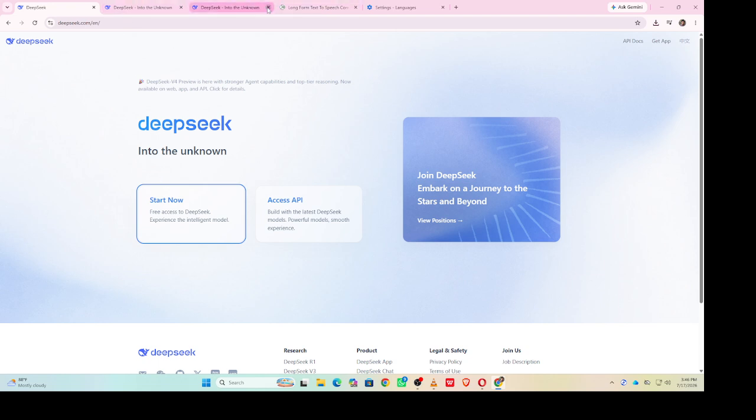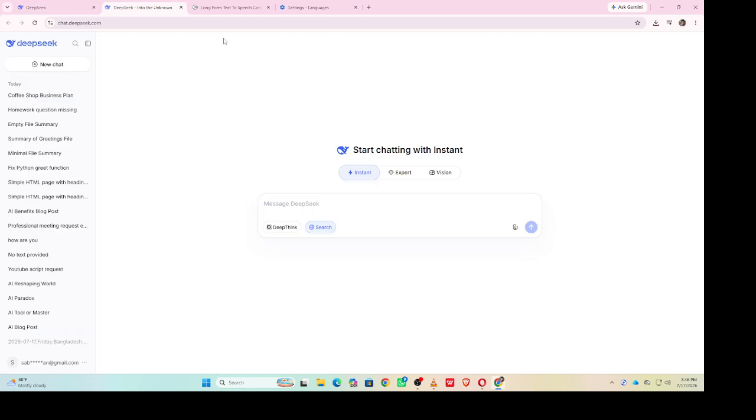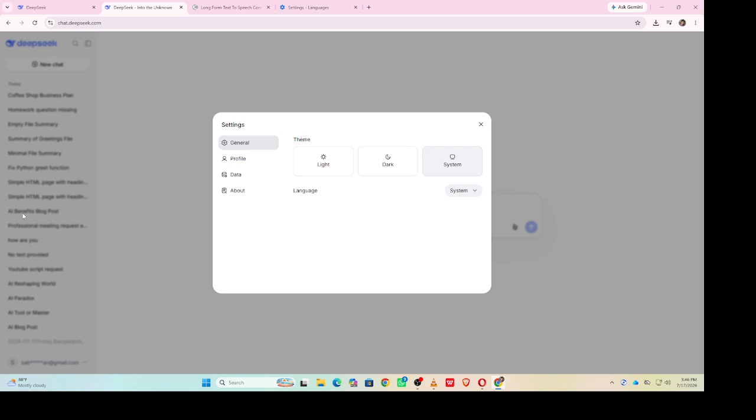First, open the DeepSeek website and sign in to your account if you haven't already. After signing in, look at the bottom left corner of the screen and click on your profile icon or account menu. If a settings option is available, click on it to open the settings page. Here, you'll see the available settings for your account.